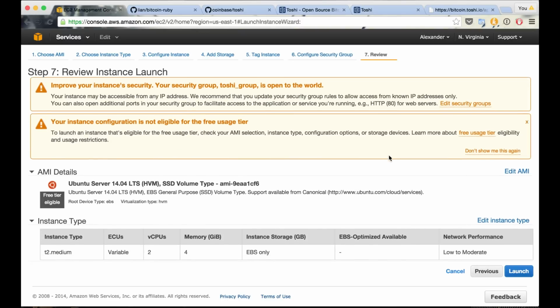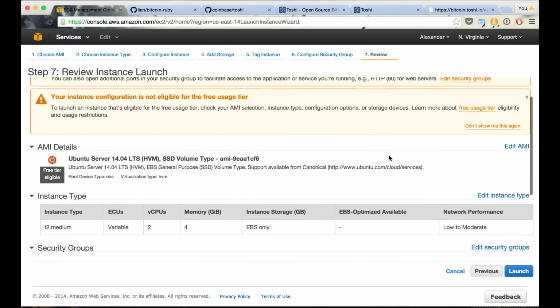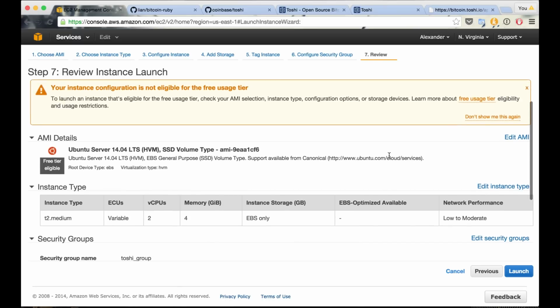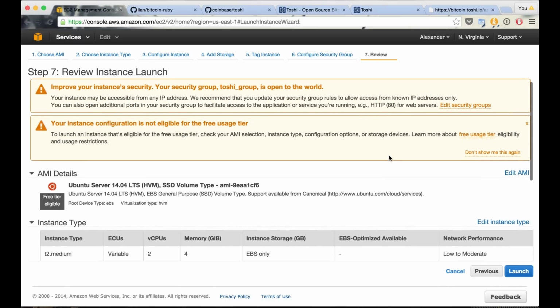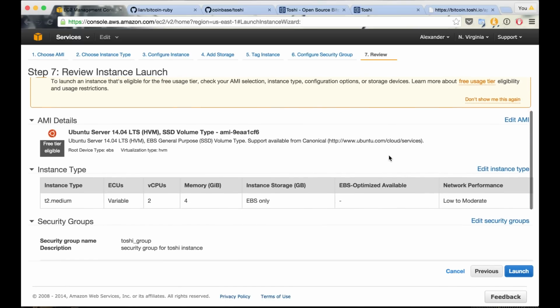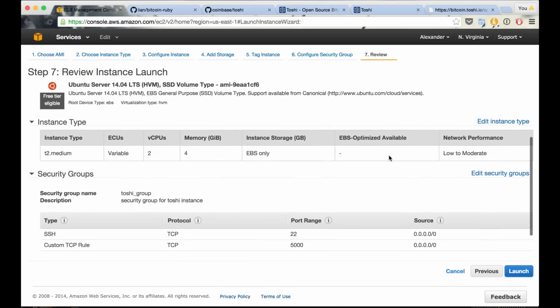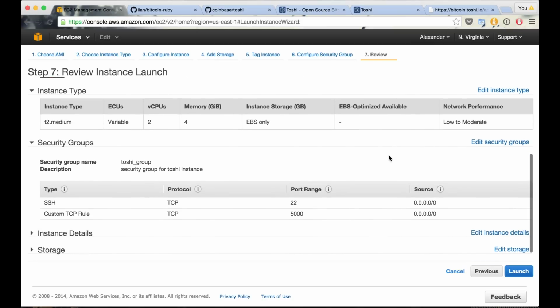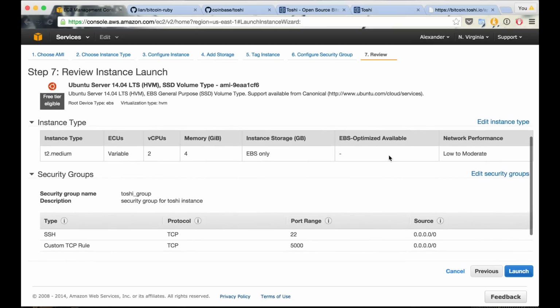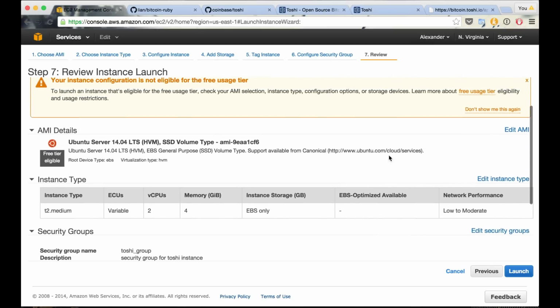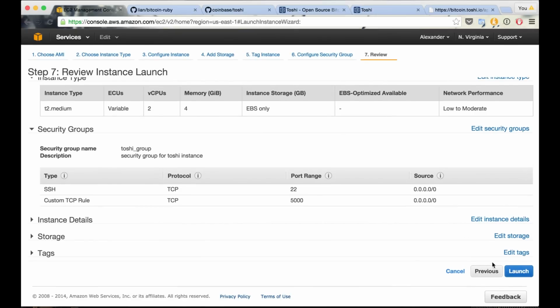So we see some warnings. Yeah, they're all okay. Maybe security Toshi group is open to the world. I don't really care. Okay. Memory, storage. Okay, boom. Launch.